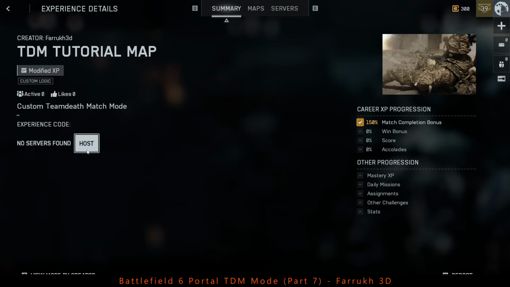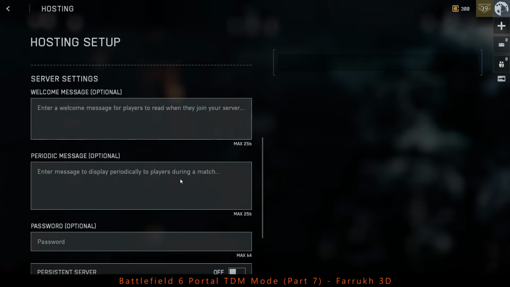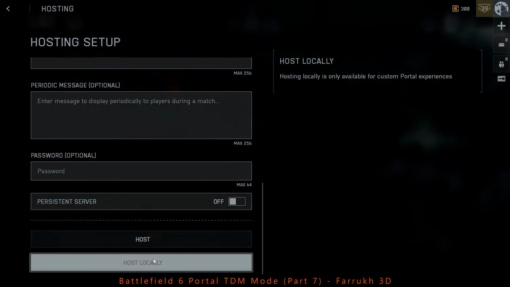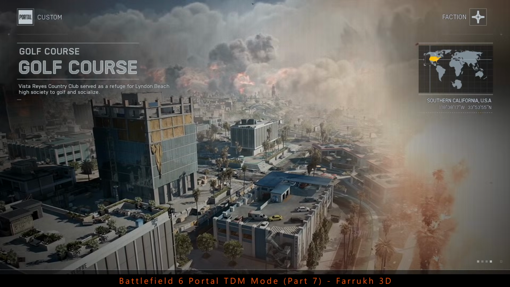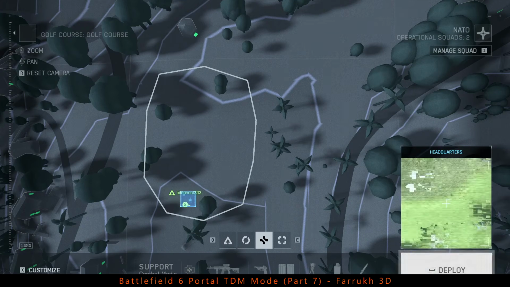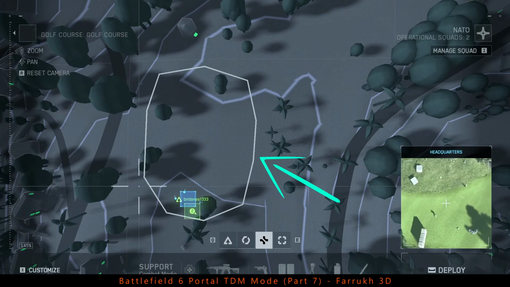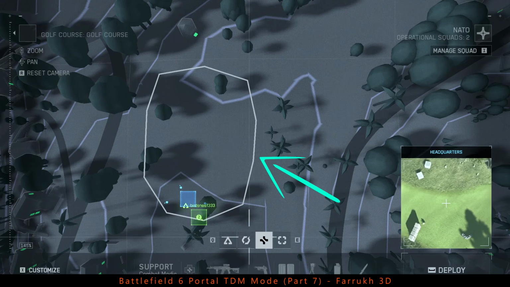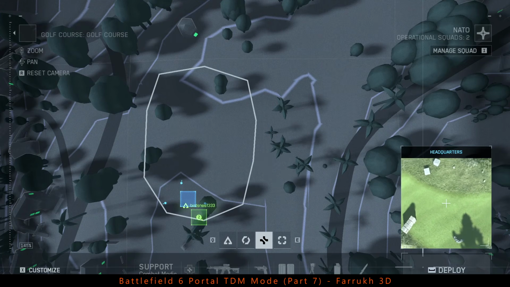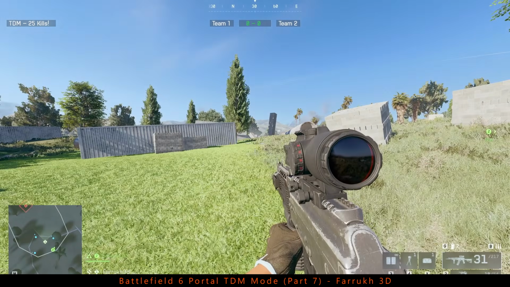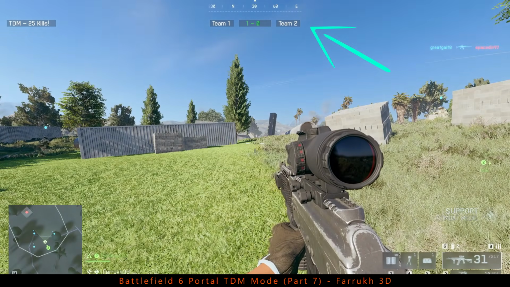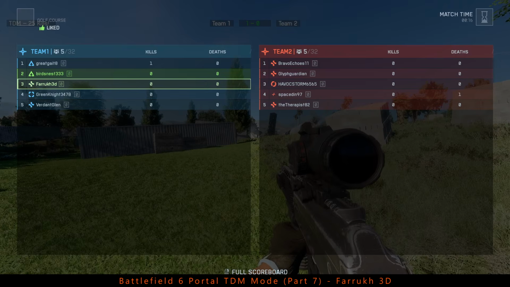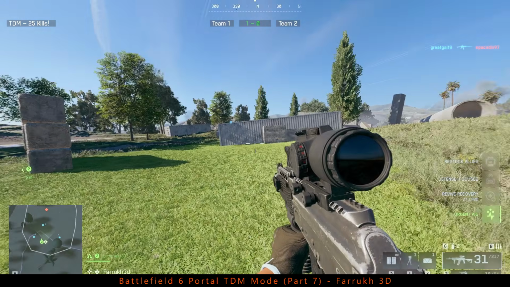Let's load up the game and see how it plays. We will use the local host option. And now we are in the game. You can see that our map boundary is showing correctly and the deploy camera is above it. We have a custom user interface. Here is the scoreboard. We have team 1 and team 2.